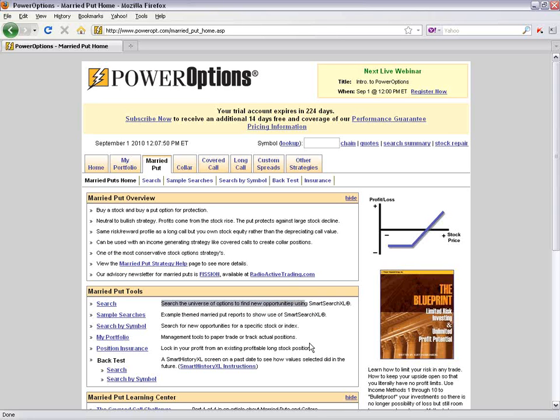...universe of options to find opportunities that match our personal risk-reward tolerance and our criteria. If you've been tracking a stock and you just want to look at the available married puts on that stock that might match the RadioActive trading technique, out at least 150 days in time, risk less than 10%, you might want to use the search by symbol tool.